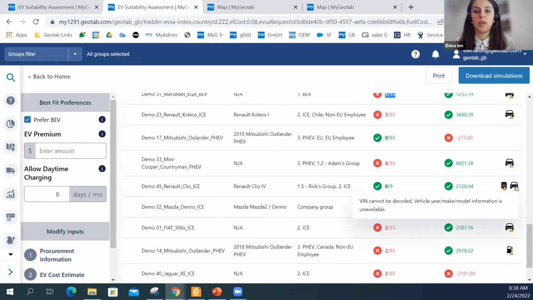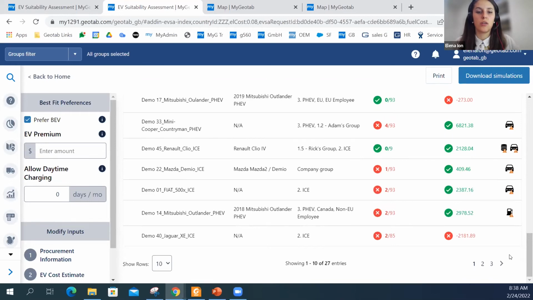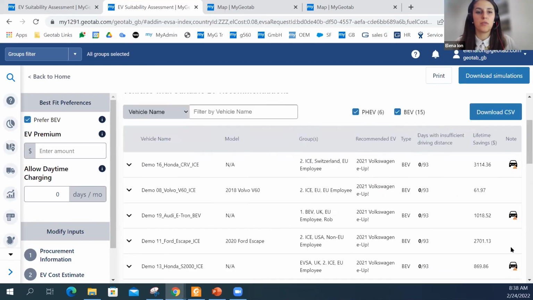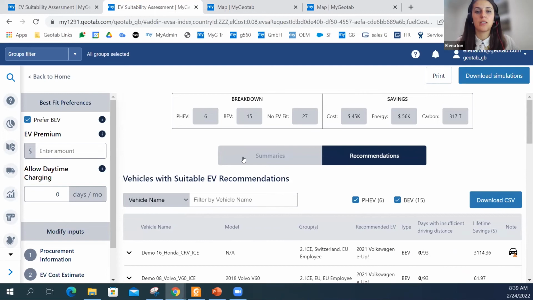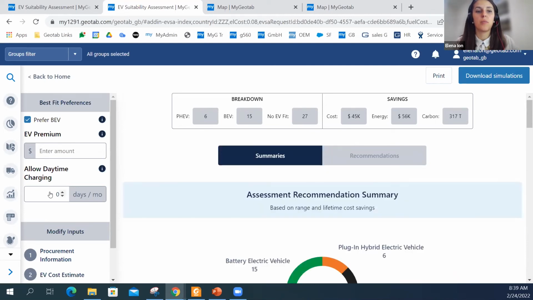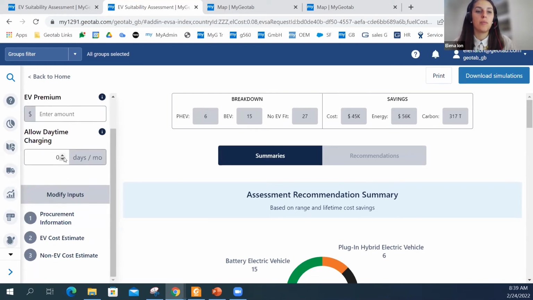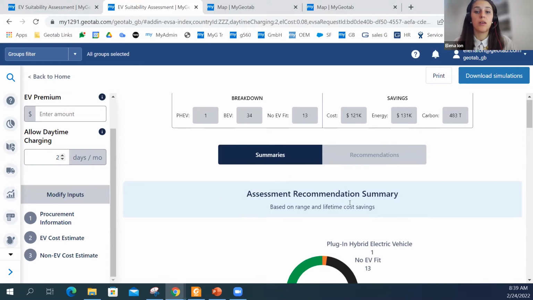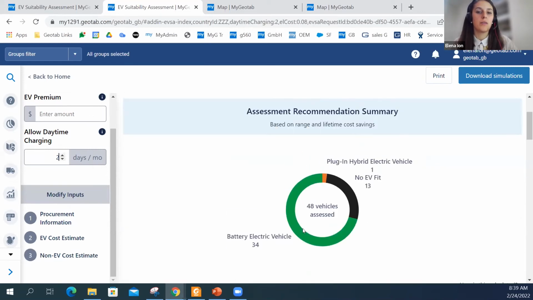And then it may be that the VIN cannot be decoded, or the vehicle year, make, and model information is not available as yet. We can scroll through the pages and look at the rest of the reasons. Next, I'll look at summaries. And remember, I can allow the flexibility to charge during the day. So here I have allow daytime charging. Let's say I can allow maybe 2 days a month, and you can see how my assessment has changed.